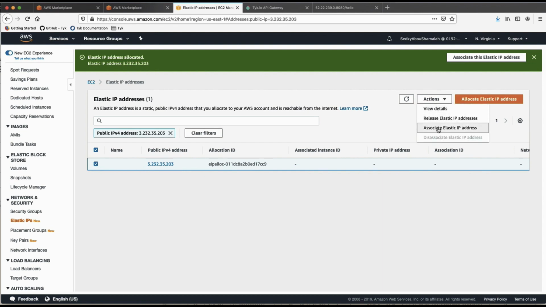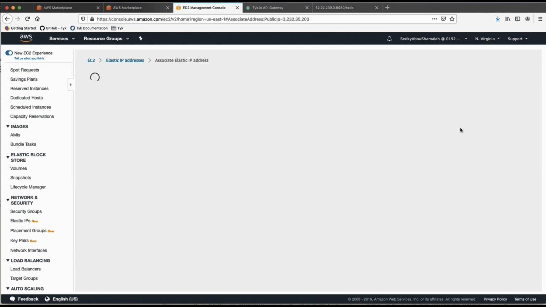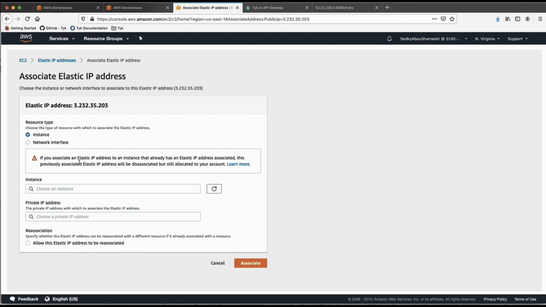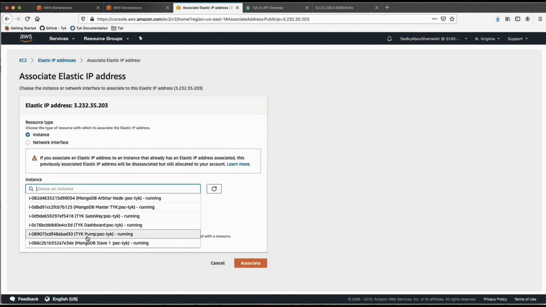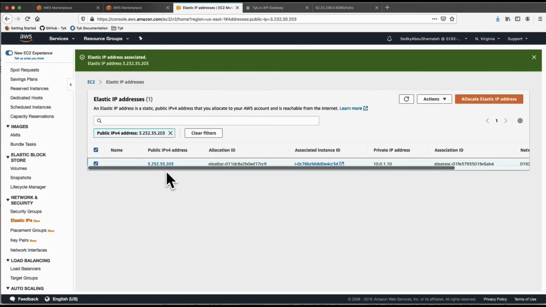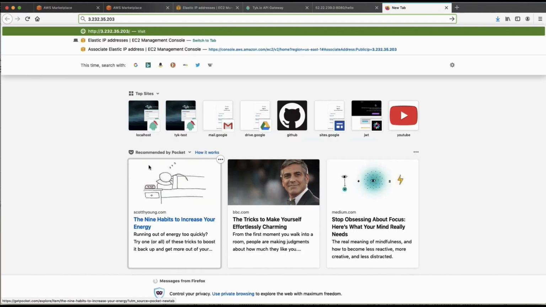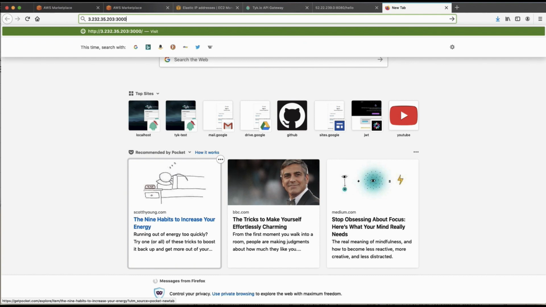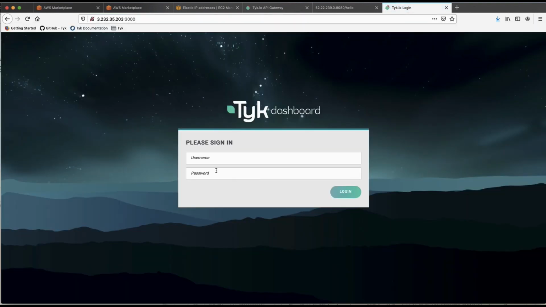So now we have to associate this Elastic IP address with something else. Under instance, I pick the dashboard, and for private IP address, I pick the private IP address that corresponds to the dashboard. I associate, and that's it. So now we can use this IP to access our dashboard, and our dashboard's running on port 3000.